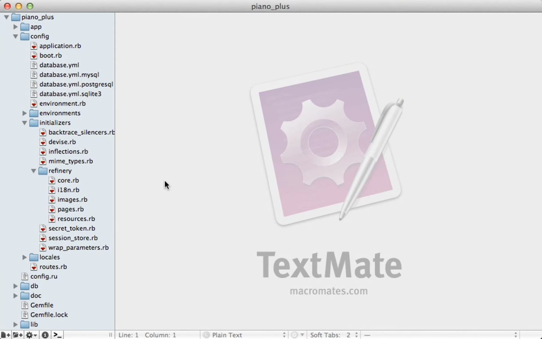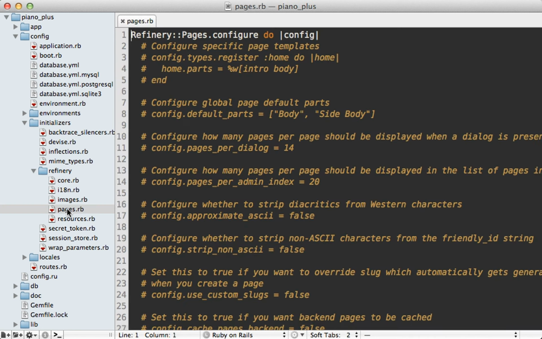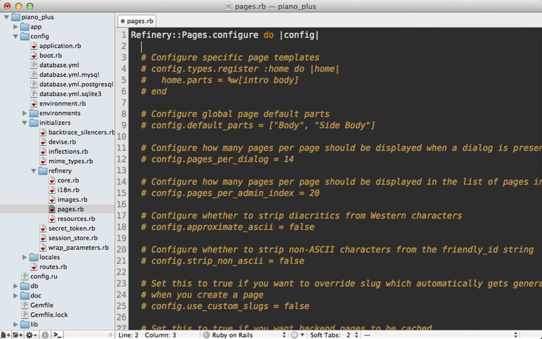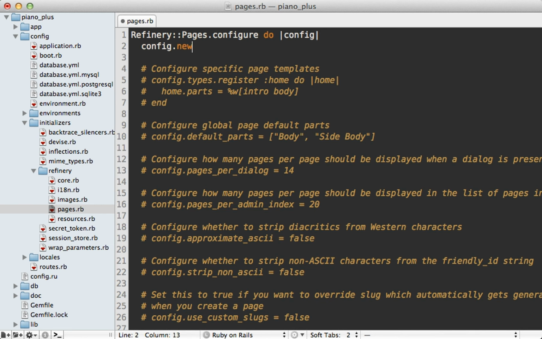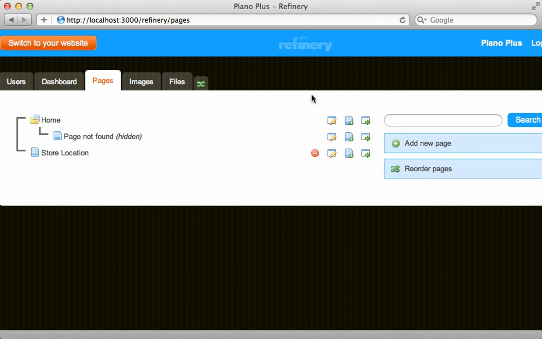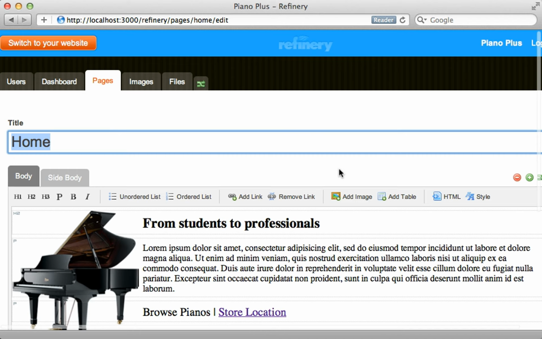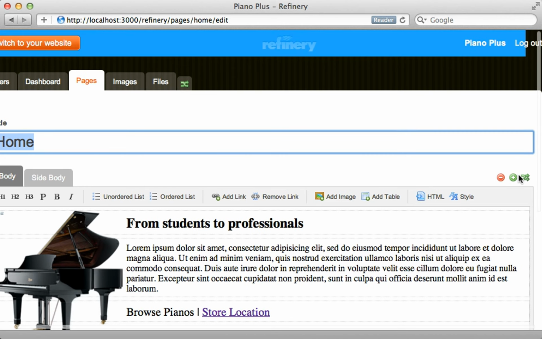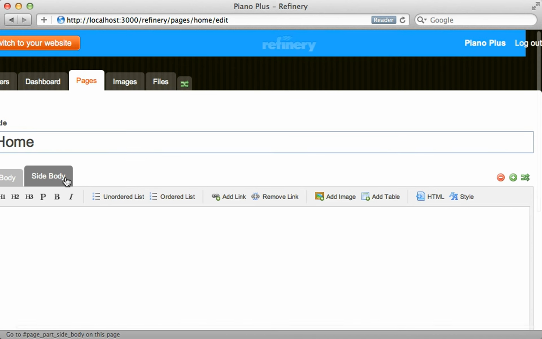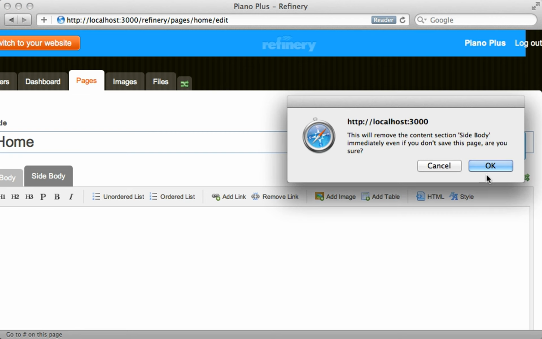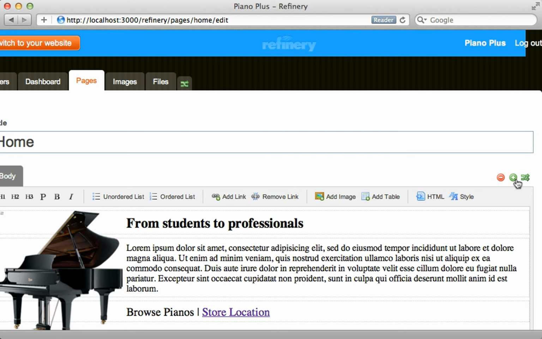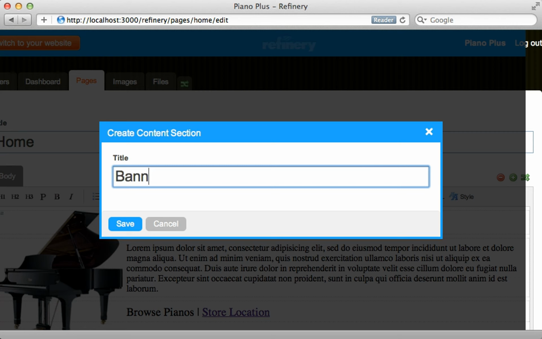Now there is a configuration option in Refinery that can help out with this. If I go to the Refinery Pages configuration file, I can add a new config called new_page_parts and set that to true. And then after a quick restart of the Rails app and then editing the homepage again, you can see I now have these options to configure the page parts. I can choose to remove a part, so I can choose side body here and choose to delete that. I can also add a new part, let's call it banner.